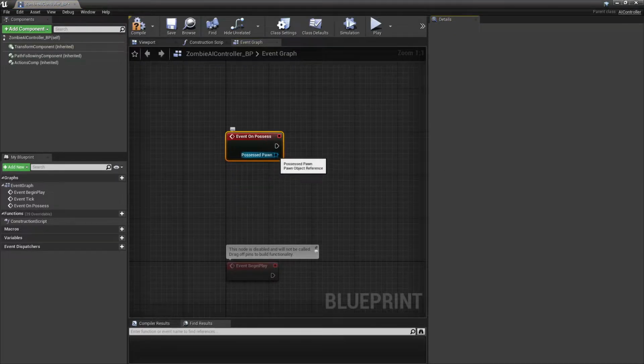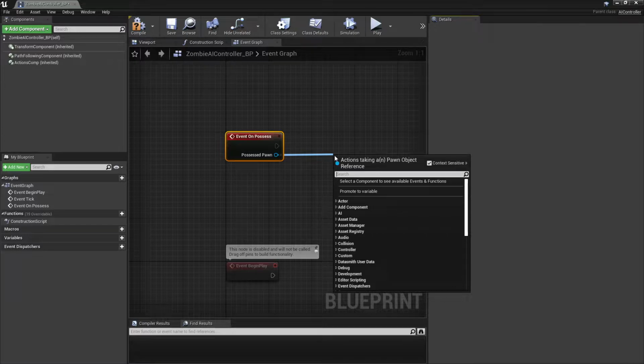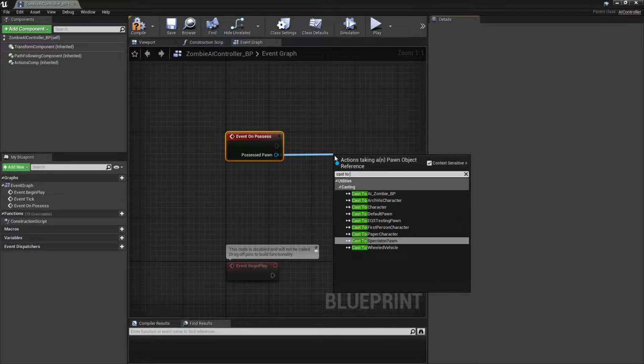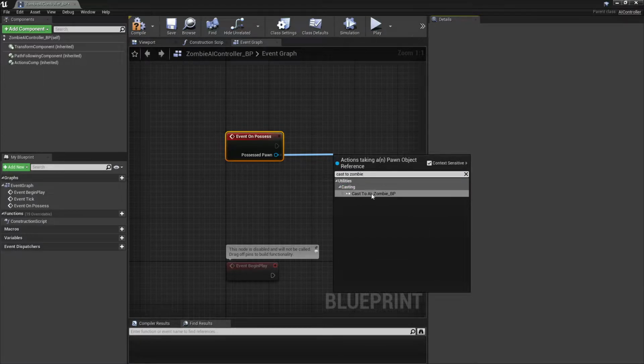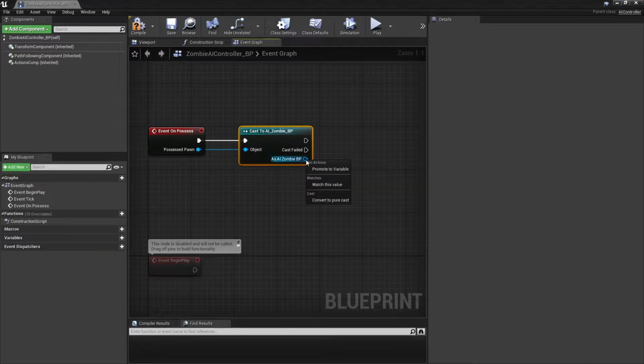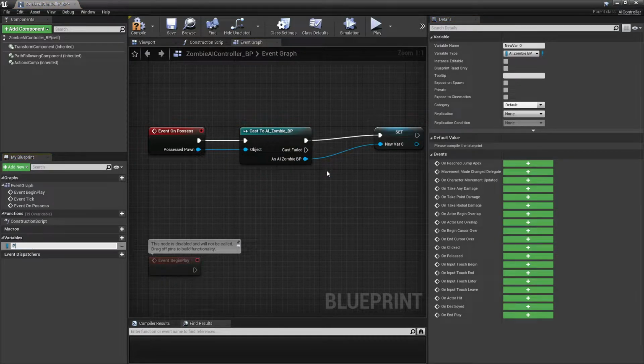And I'm going to cast this pawn. So this is the possessed pawn, and I'm going to cast it to our enemy character. So that's the zombie blueprint in my case. And I'm going to store this as a variable. So that's the possessed pawn of this controller.